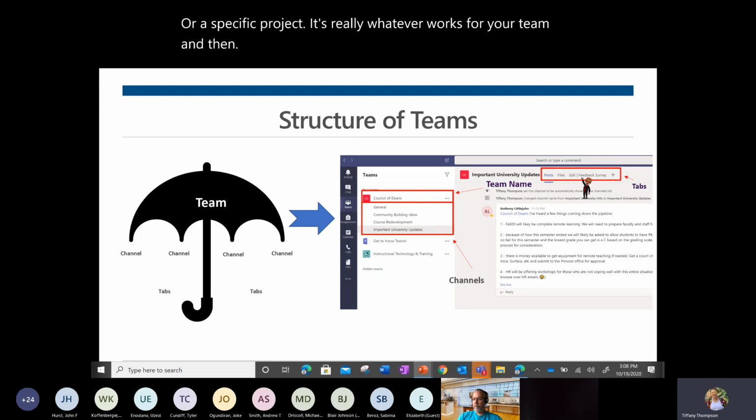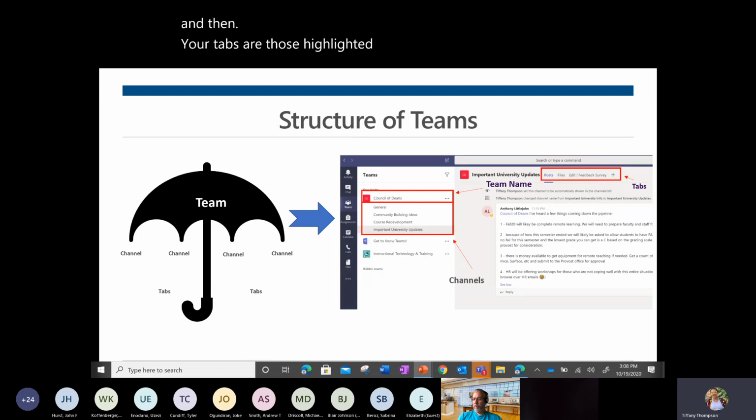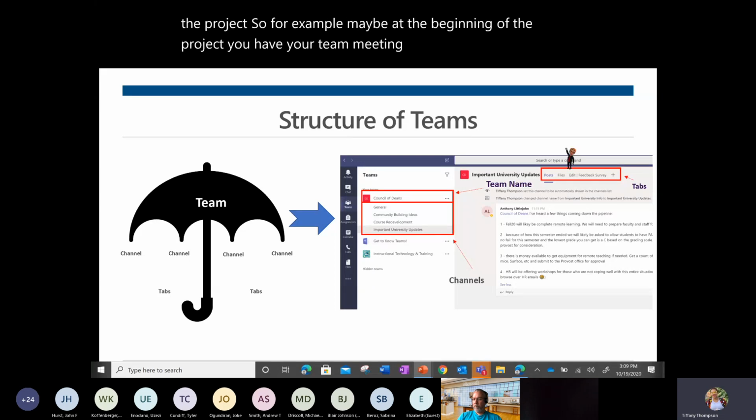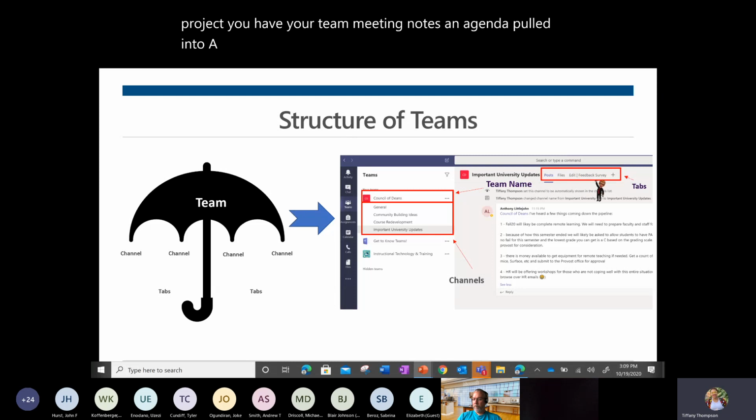And then your tabs are those highlighted tools or resources or files that you want to call out and bring attention to during the project. So for example, maybe at the beginning of the project, you have your team meeting notes and agenda pulled into a tab and have it highlighted here.